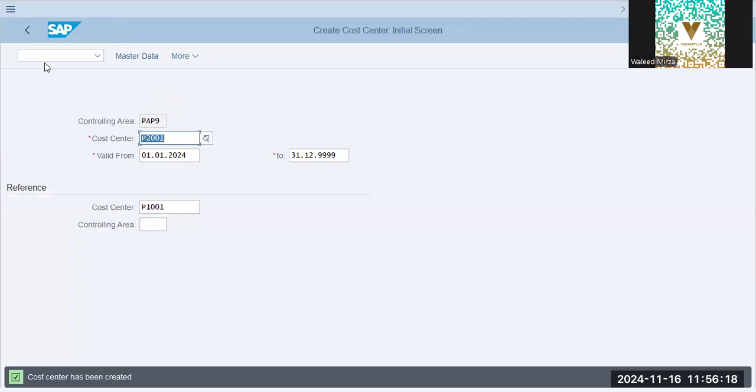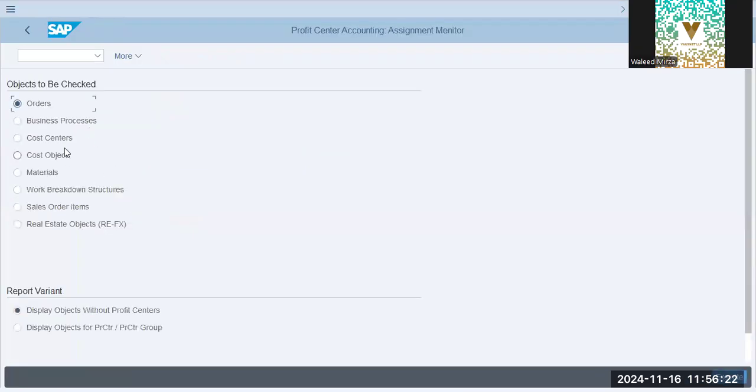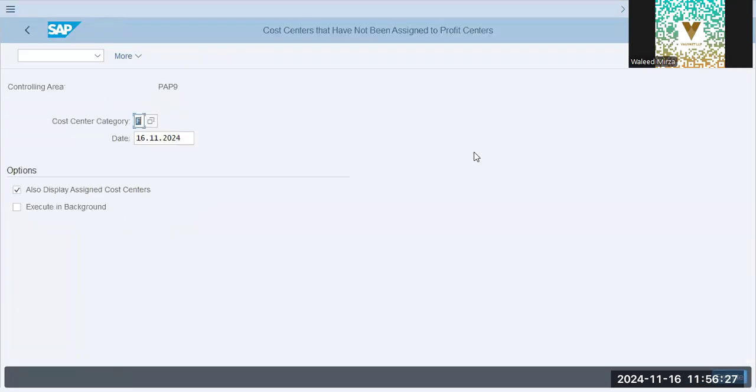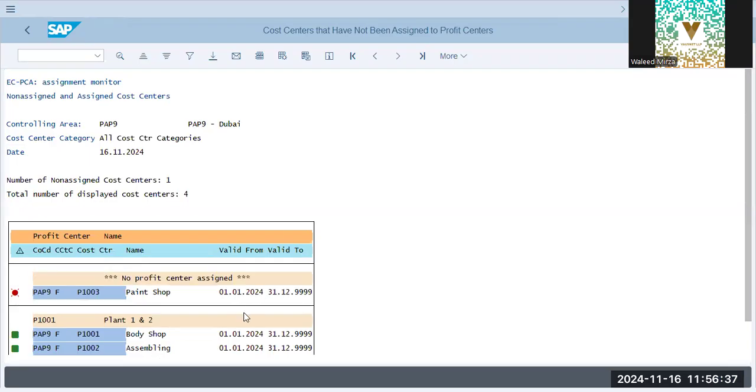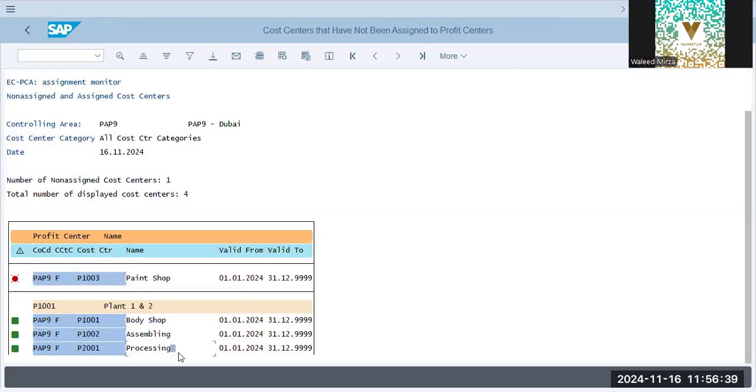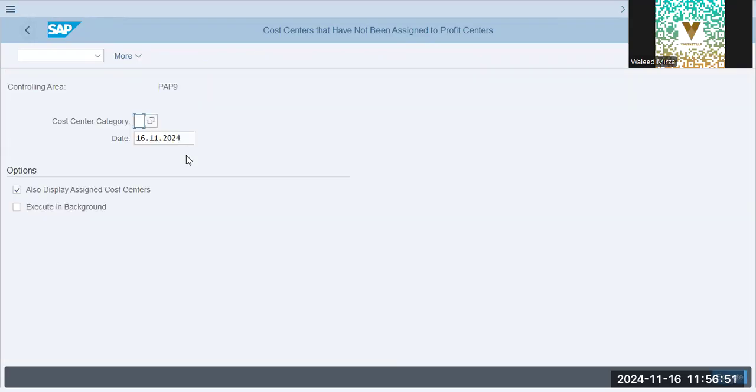Now let's check the assignments again. 1KE4. Cost centers, object without cost center, profit centers. Keep it open. Execute. So we have three cost centers that are assigned to profit centers, and one, P1003, is left out and is not assigned to profit centers.